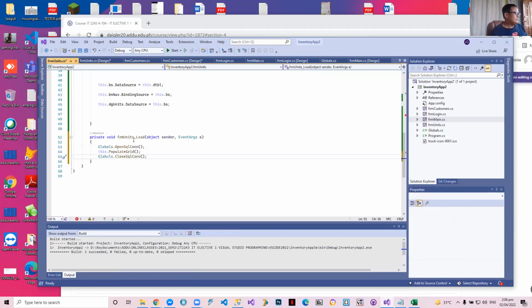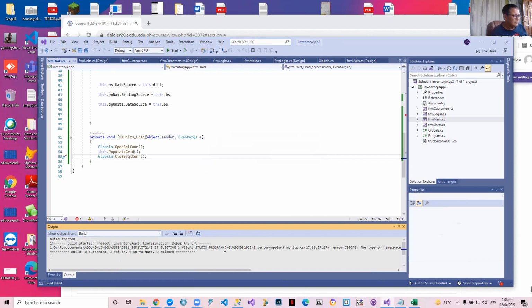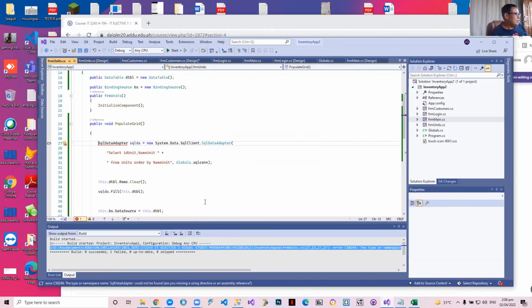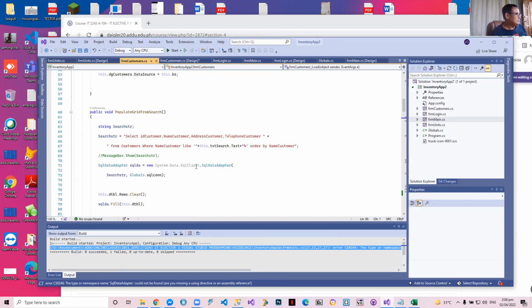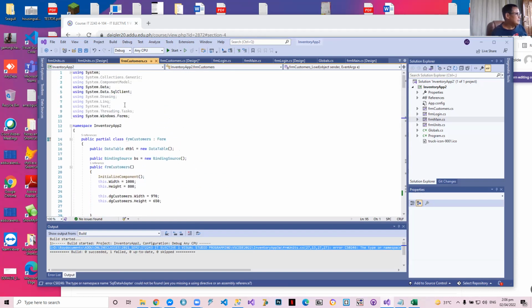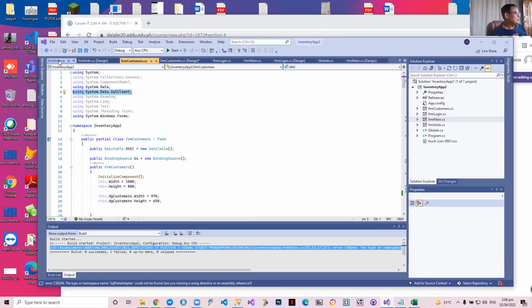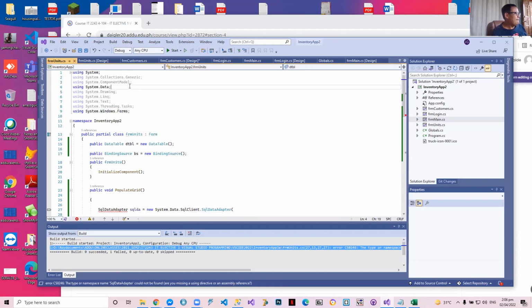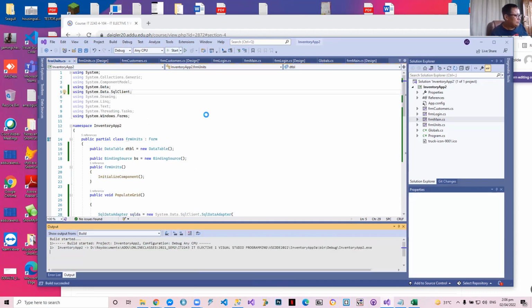Okay, can we already run this? May error. Yes. Okay. So populate rate nag-error tayo, most probably we didn't have the right using. Okay, kasi wala tayong using nito. Okay, so we'll just put it here. Using lang. Okay.